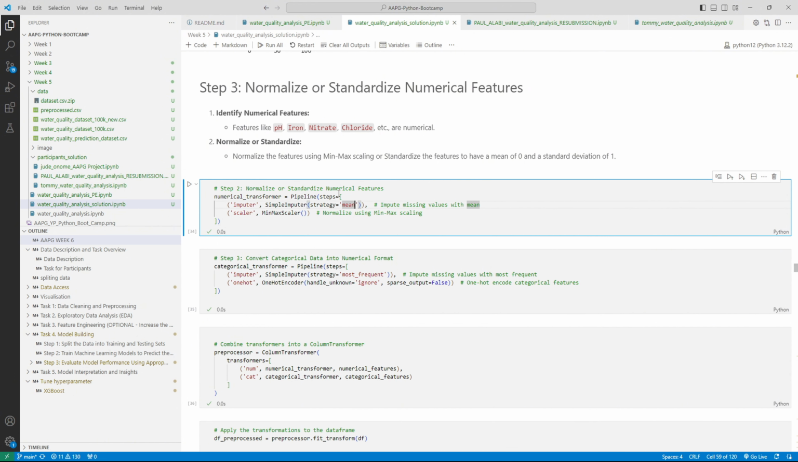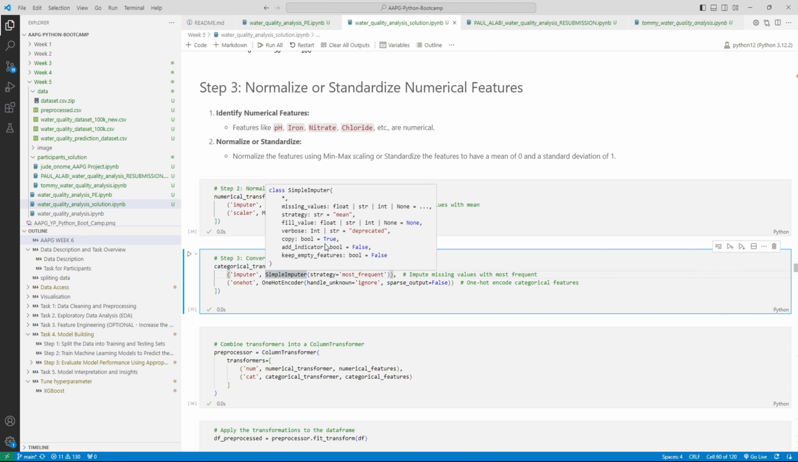So if you want to fill with the mean, for example, you don't have to write this part of the code, it does it for you. If you want to fill with the median, just make it median. If you want to see all the strategies they have, you could just browse about it. Just put simple imputer strategy to see all the different strategies you can use to fill your missing values.